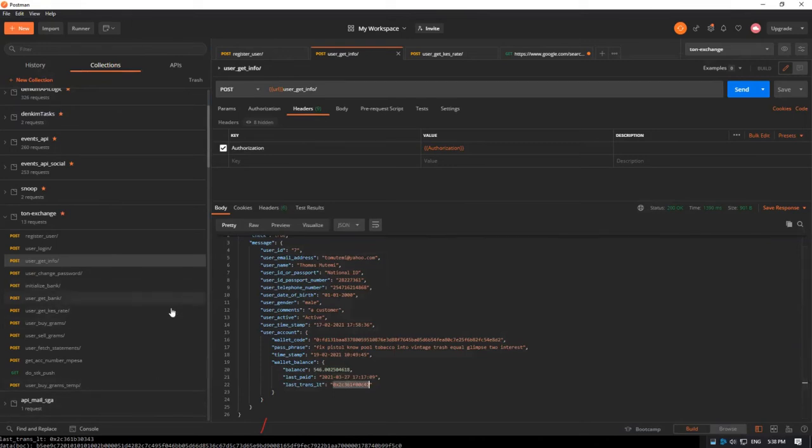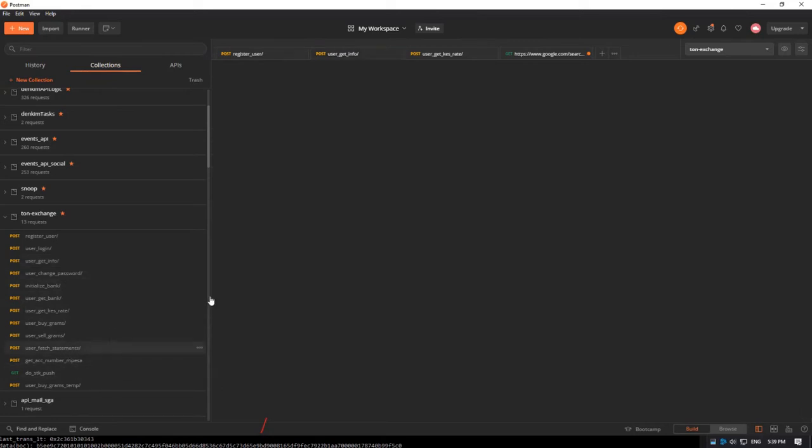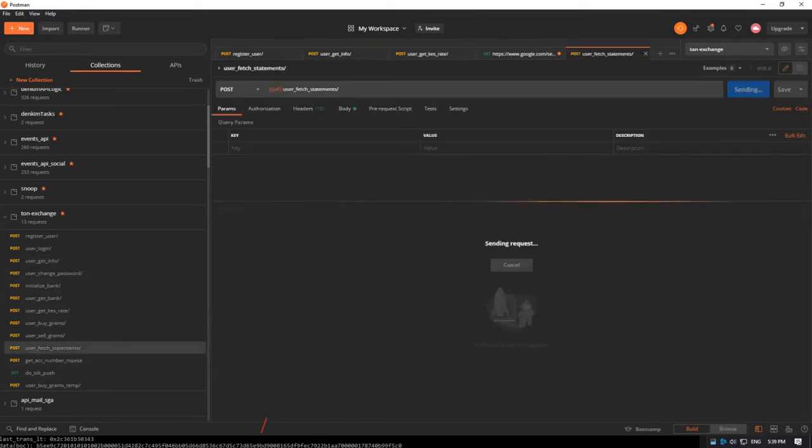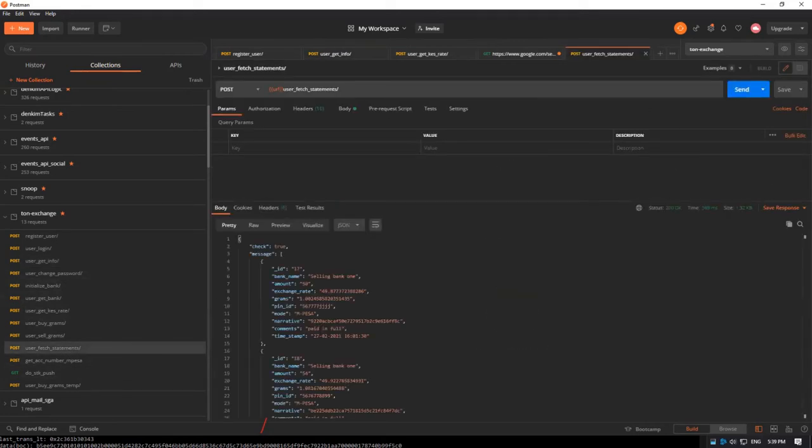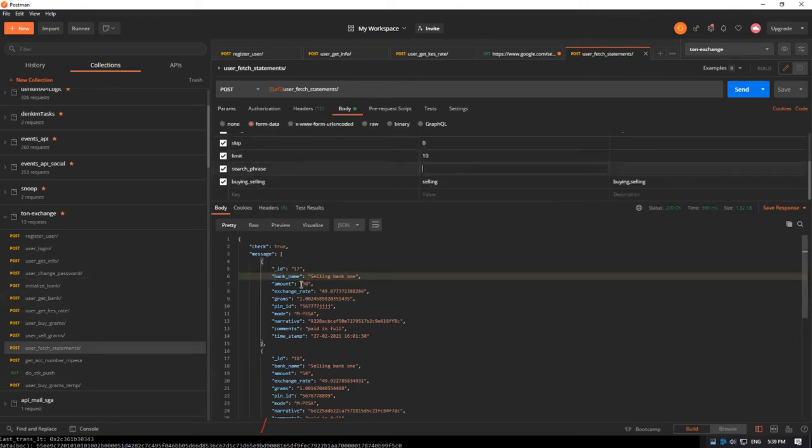So we can go ahead and add items to that, like maybe get statements. Let's come here and get user fetch statement. So we just press send, and you can see this is for selling. We sold for 50 shillings. How many tons did we get? We got 1.0 grams, and we can verify that here.